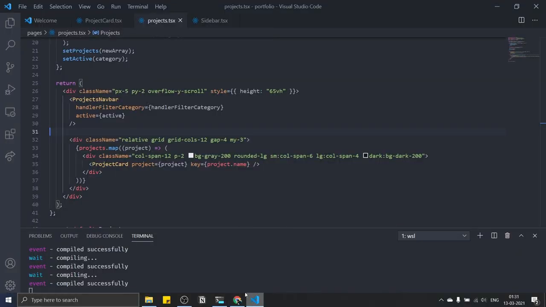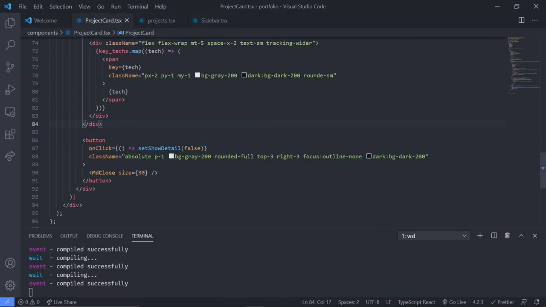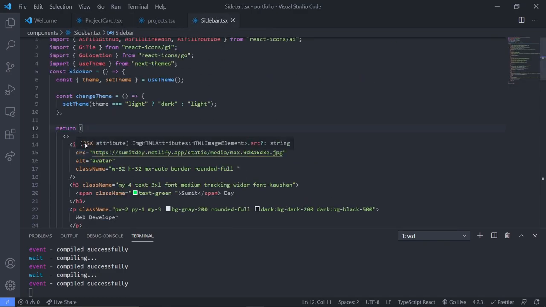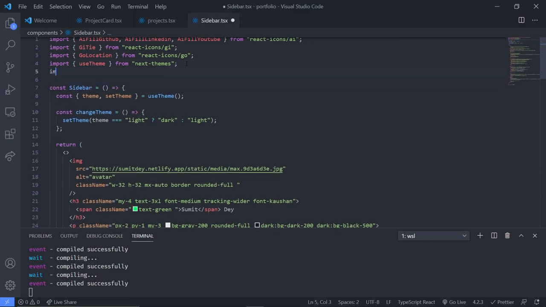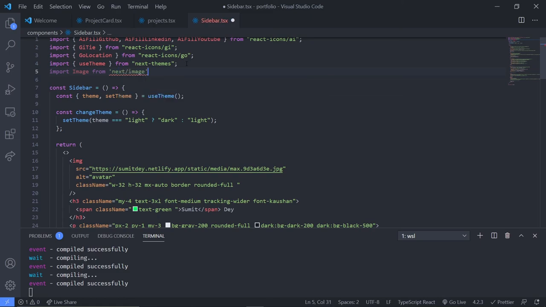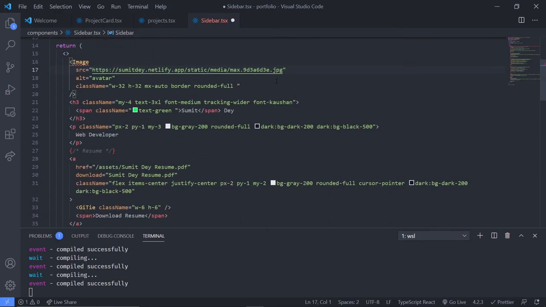For that, just copy the image tag. Go to projectscard.tsx. I don't need to copy. Let's go to sidebar.tsx. Just import the image from next image. So import Image from next/image. Cool. Make this capital Image. Okay, source is same.